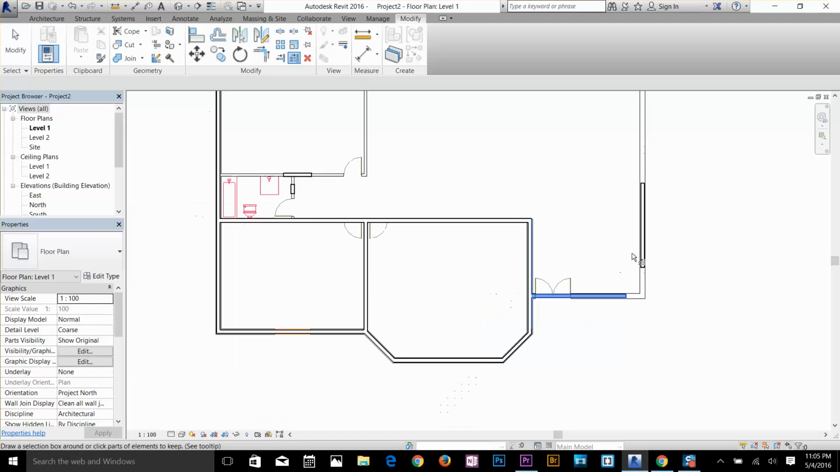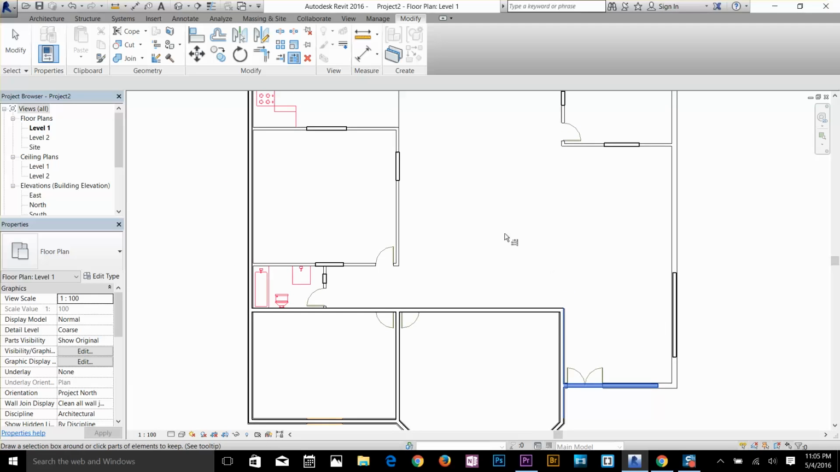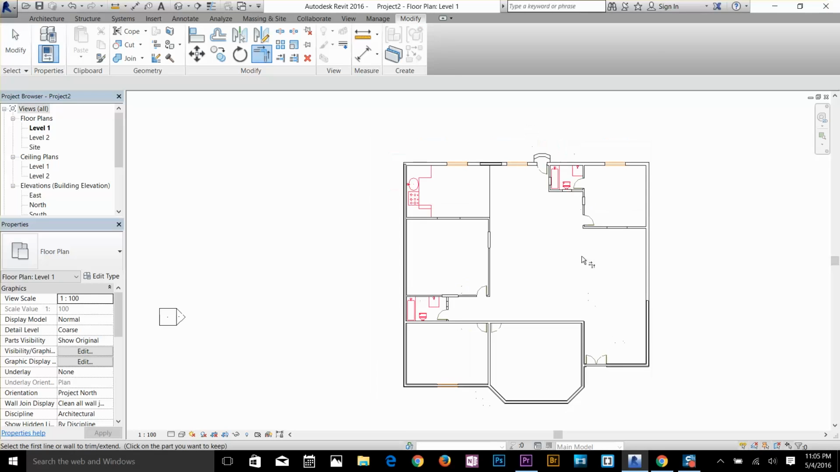So with that one, what I want to show you is, let's say I've got another command here called trim and extend corners. So I'm going to select that, I'm going to click this line, done, and then I'm going to click this wall to this wall, this wall to this wall.